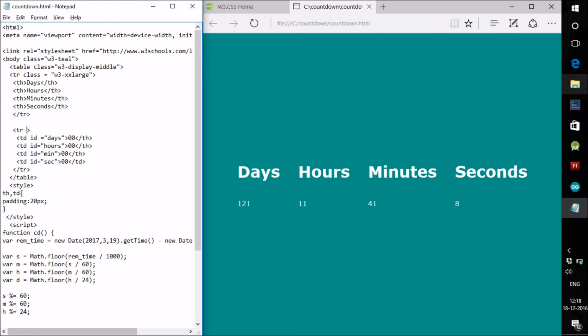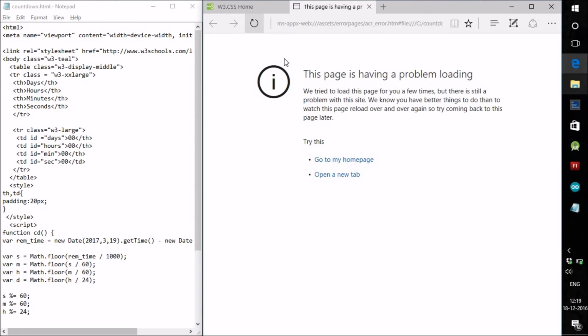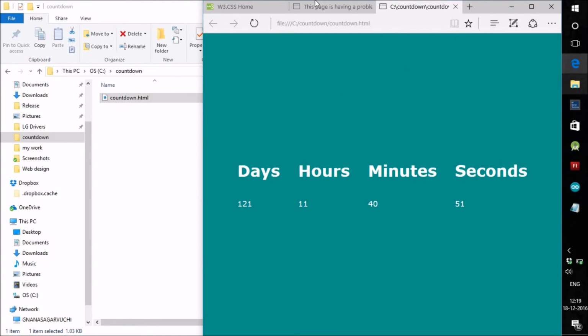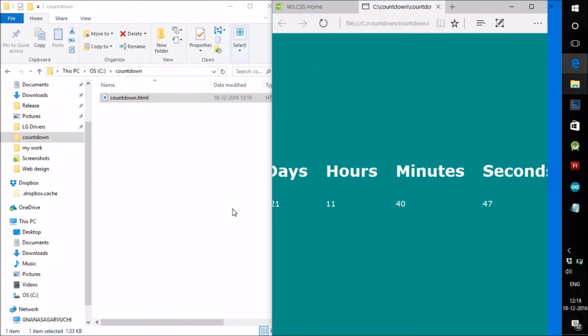Now I want to increase the size also of the second row, so I say class is equal to W3 large. Now let's try it. Oh, the same problem again. I'll reload the web page. Okay, good enough.